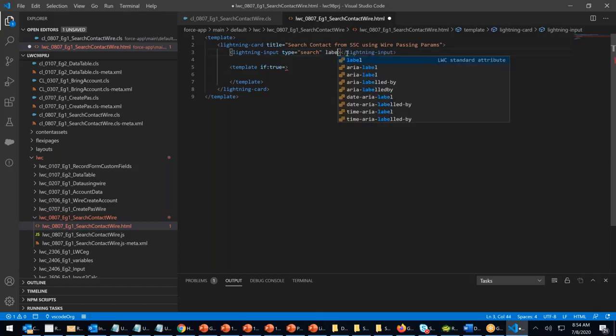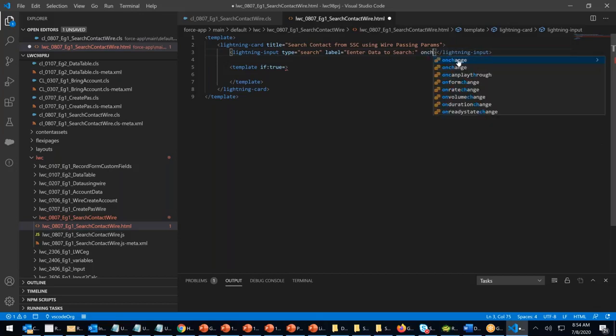Label. Now label equals to enter data to search. That's a label, right? Perfectly. On change. On change, what do you want to do? I want to call a function. Which function? I will say search me. So it will call search me. Perfect. Now we will write everything in the search me.